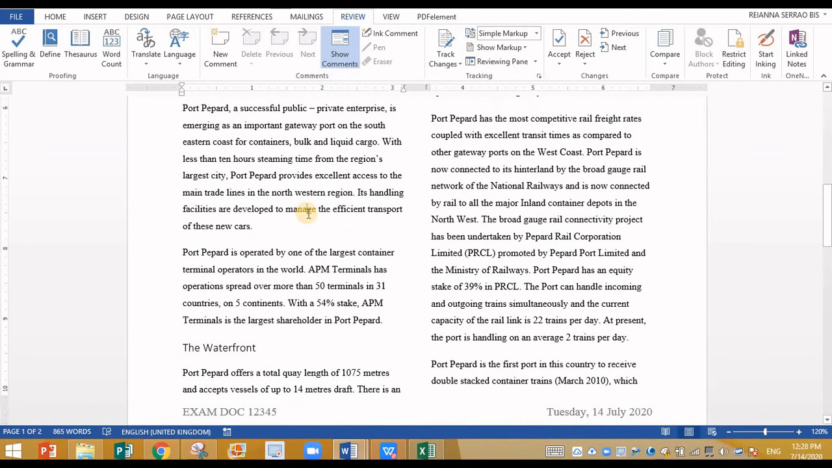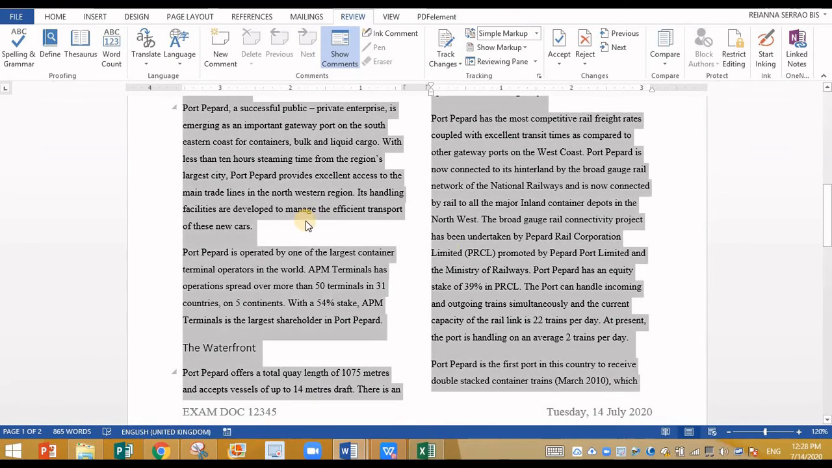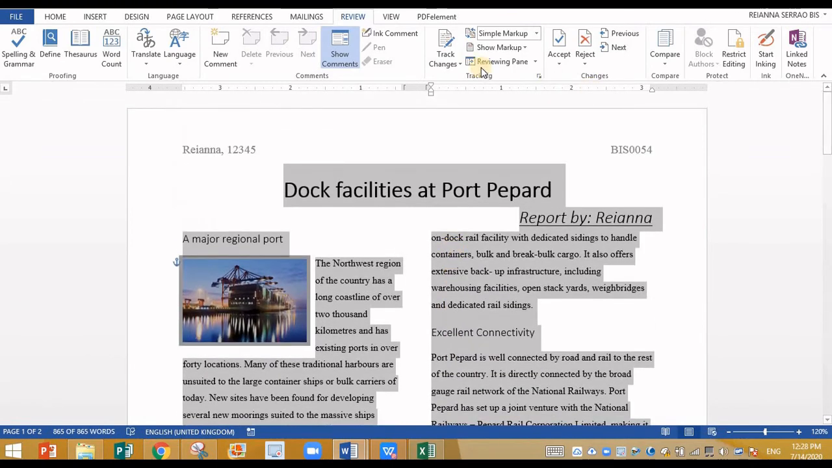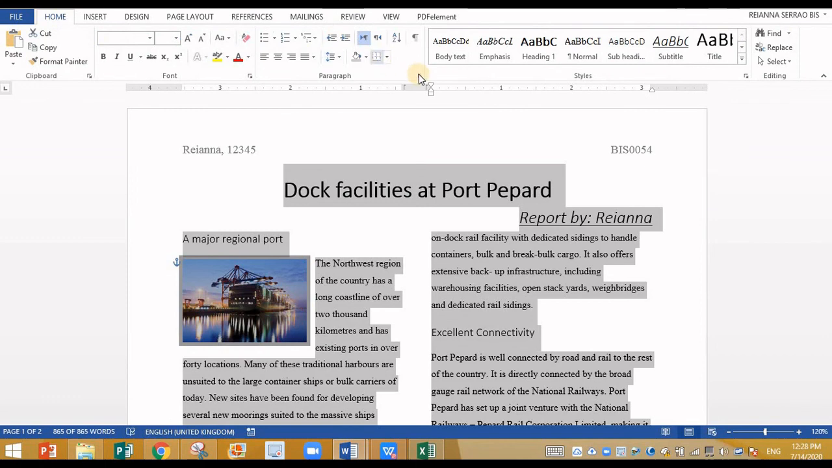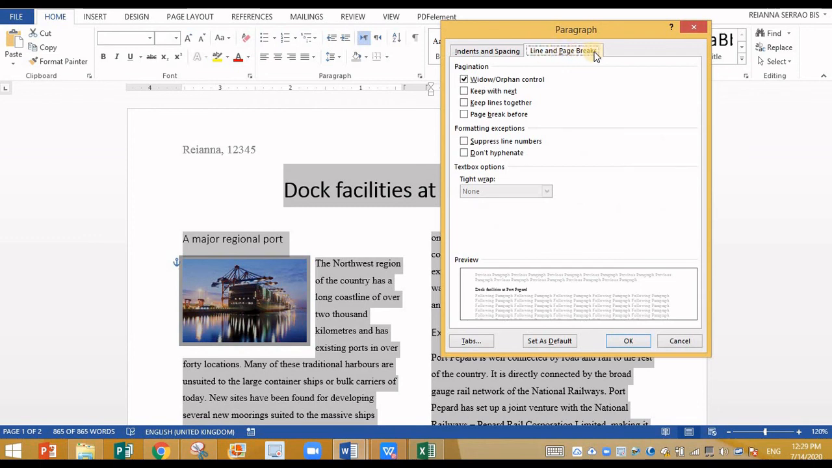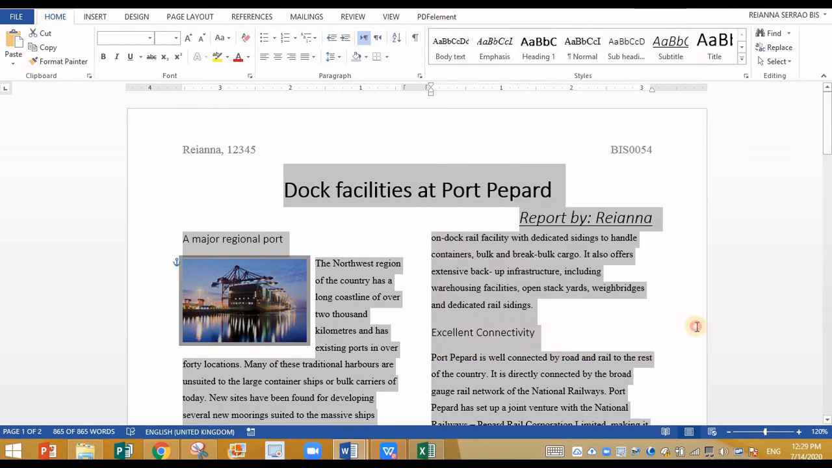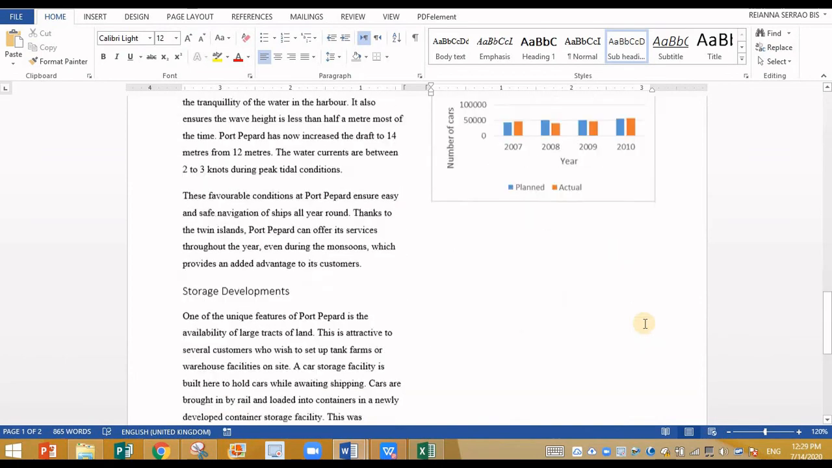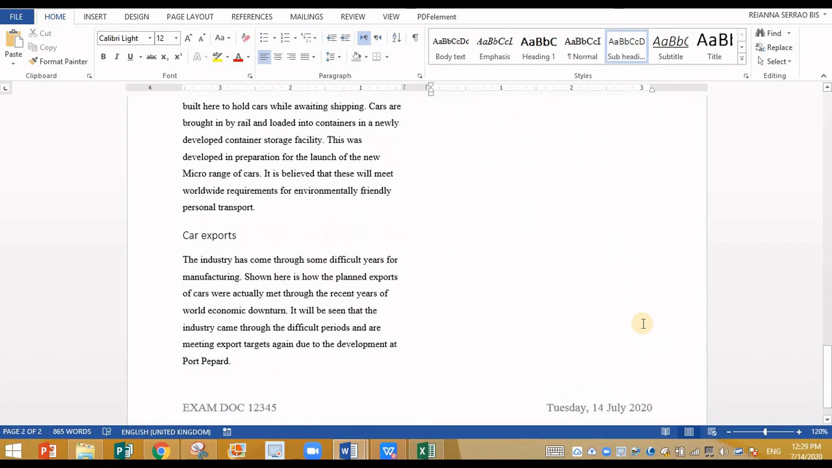And there is one more important thing that you need to do. Control A, select the whole document, go to home, and here make sure that on line and page breaks, widow and orphan control is ticked, and click on OK. So now the document is complete.